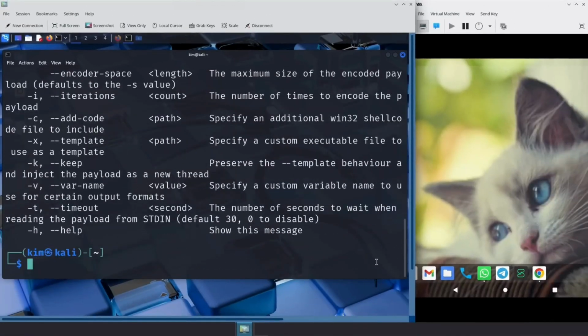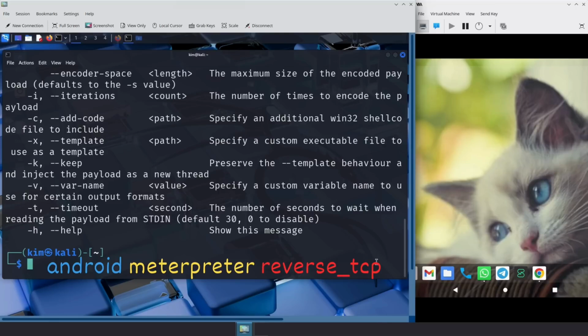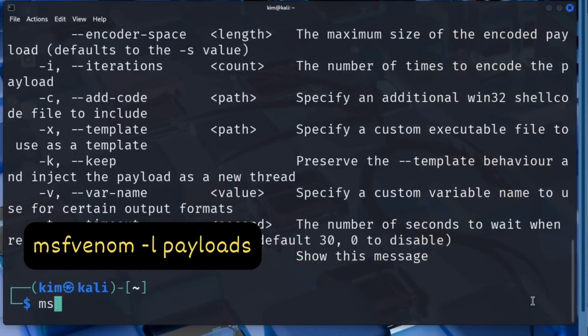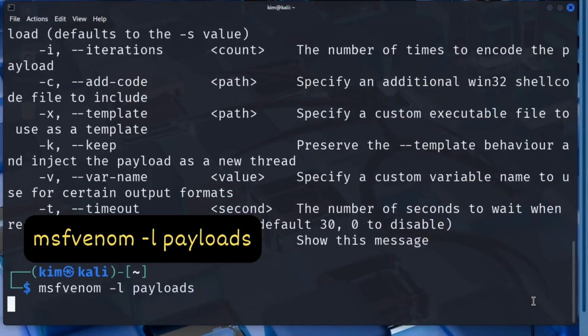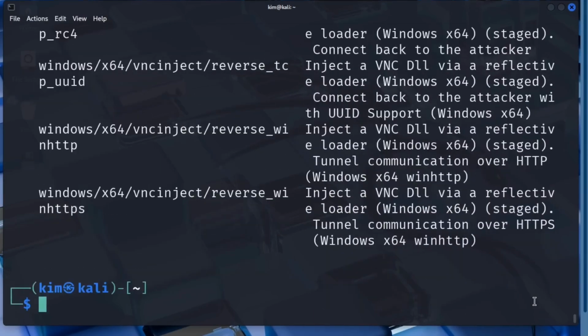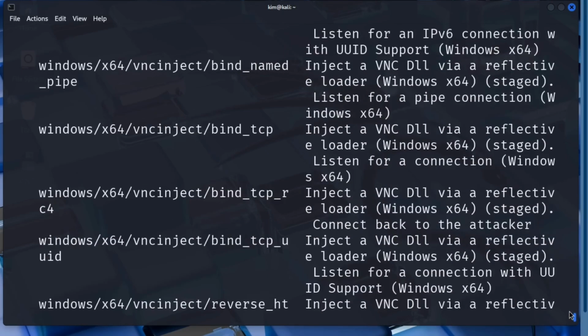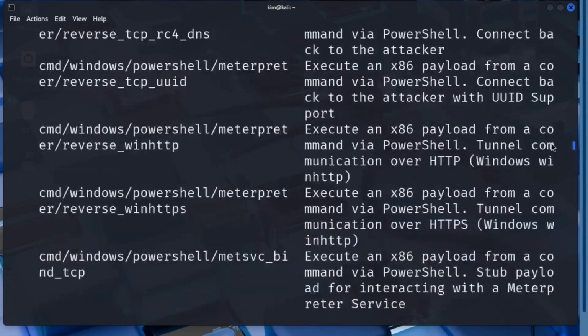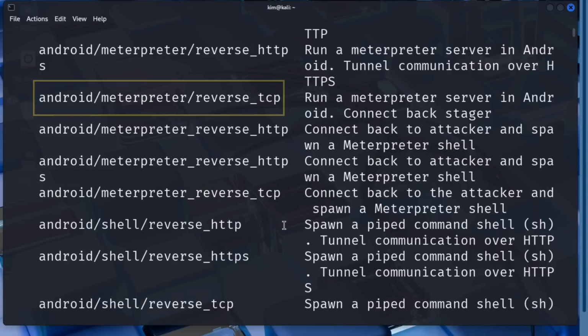To craft the malicious app, Kim will use an Android Meterpreter reverse TCP payload. Kim checks whether it's available in the list of MSF Venom supported payloads. To view all available payloads, he runs msfvenom -l for list, then payloads. This command outputs a long list of platforms and payload types, everything from Windows and Linux to macOS and Android. Scrolling through the list, Kim confirms that the Android Meterpreter reverse TCP payload is indeed available. This will be the heart of the attack, the code that connects the victim's phone back to Kim's system.